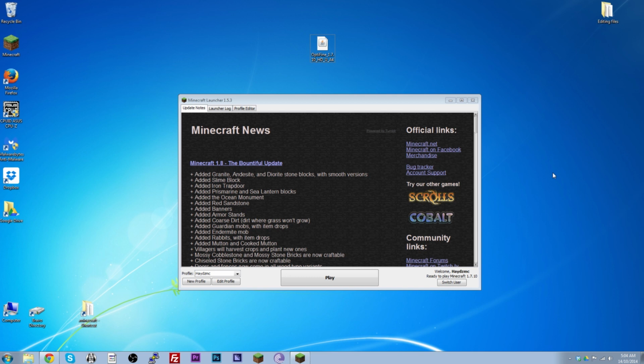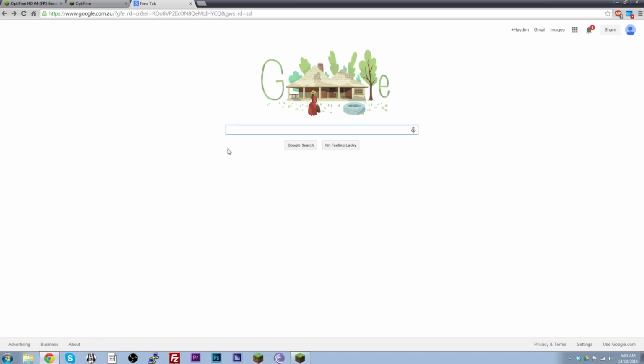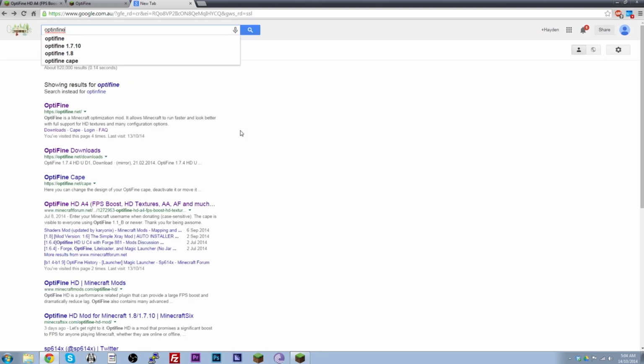So let's get straight into it here by doing the first step, which is open your favorite internet browser, which is mine, of course, Google Chrome. So I've gone ahead and opened that up, and all I'm doing is typing Optifine into Google. I even spelt it wrong just to get the download link.